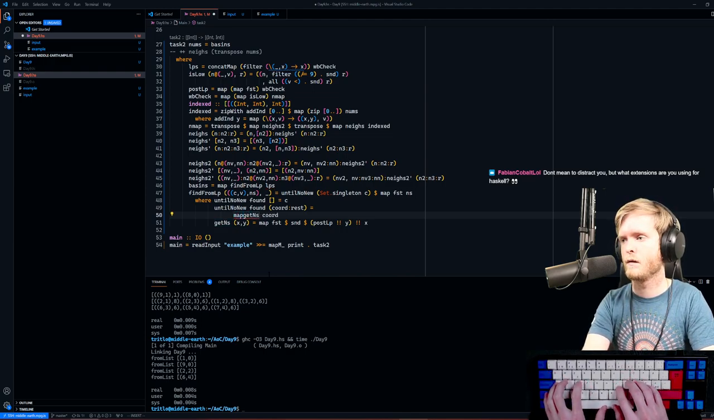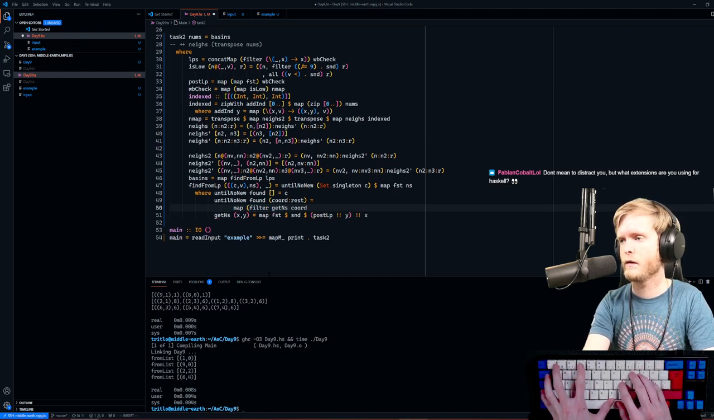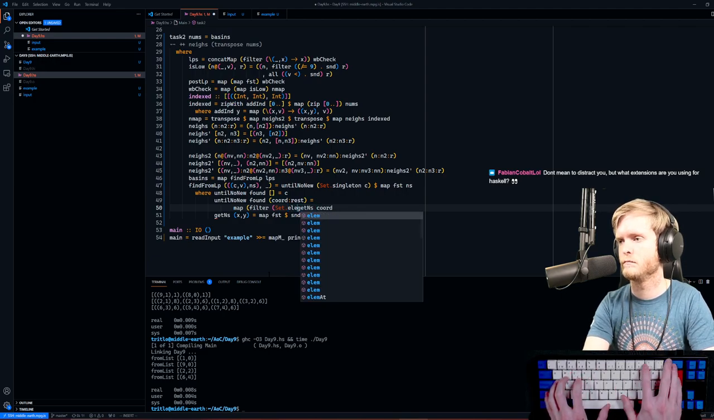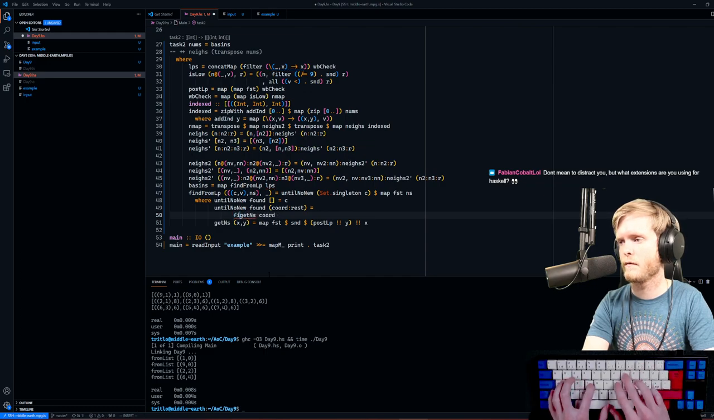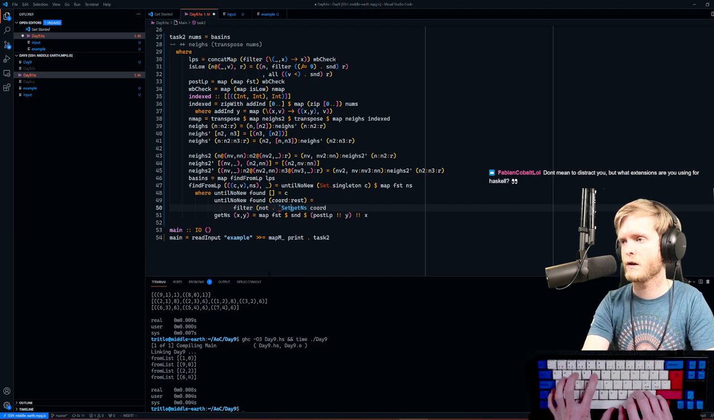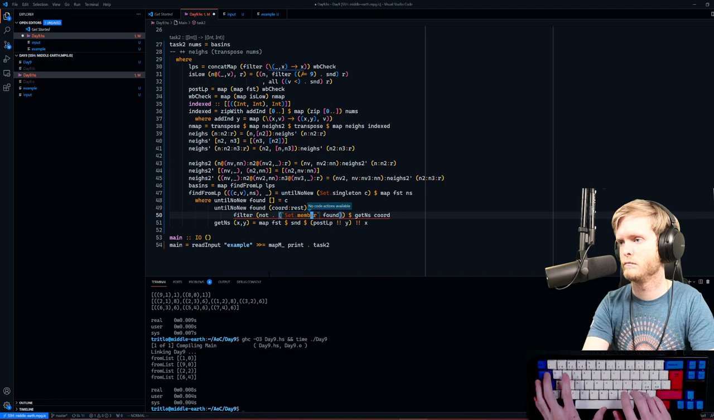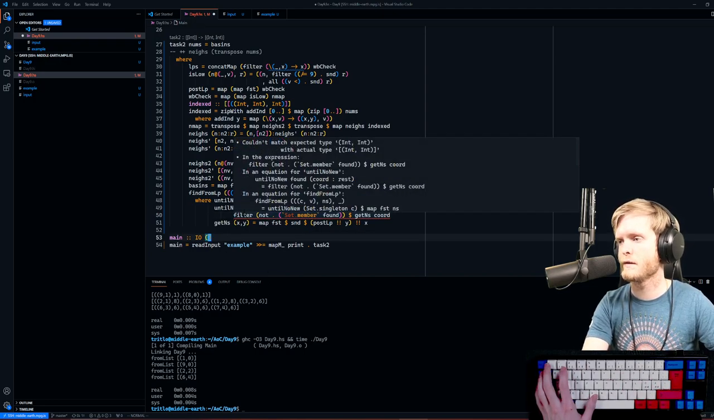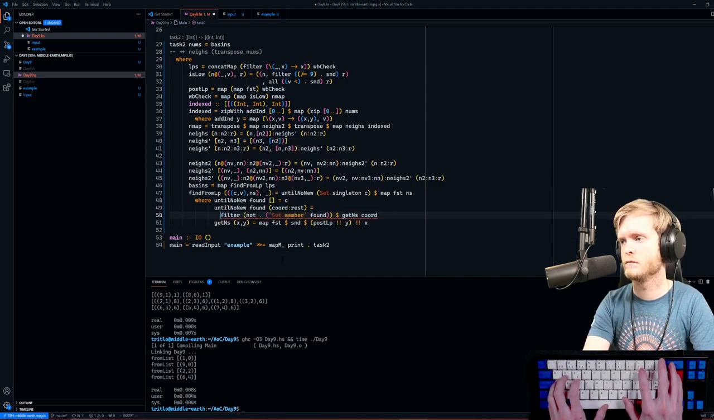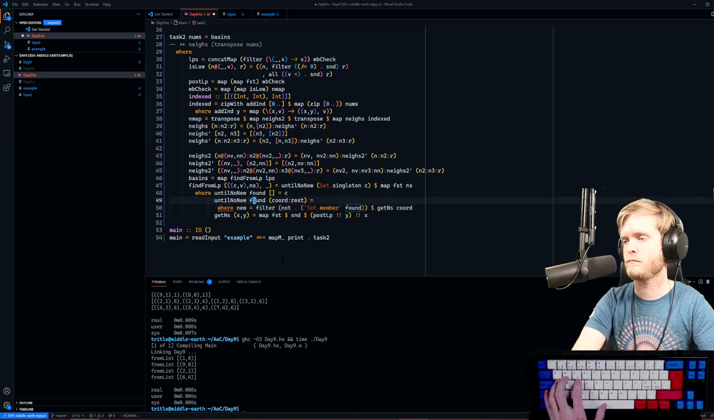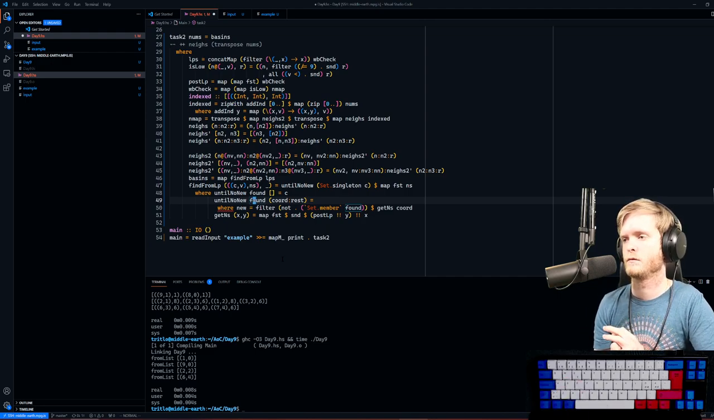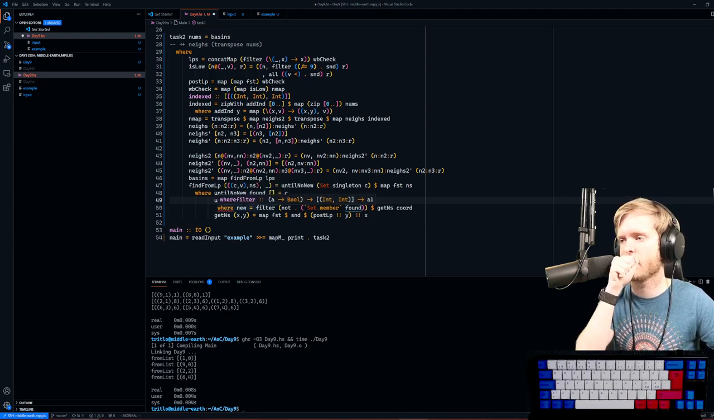And then we go map, filter, set.lm. Map. So this is going to be filter not set.lm found, right? We're going to take those we haven't found already. And I think it's set.member. So this until no new found. So this is set.member. This is going to be where new equals. Okay, so we filter those that we haven't found.